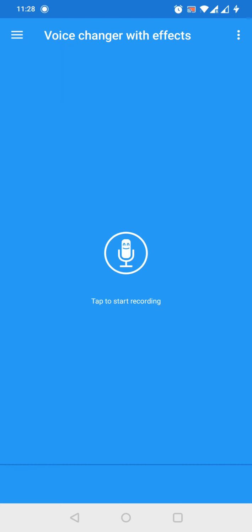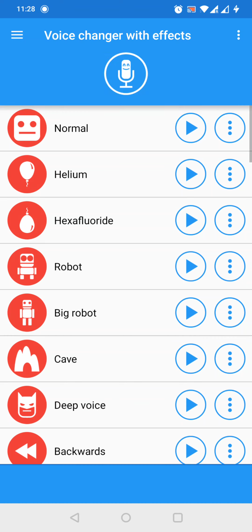For example, let's say, hello guys, I will show you how to change your voice with this app. Now we could choose from a ton of different effects. For the cave effect, we need to tap on the play button next to the cave text.